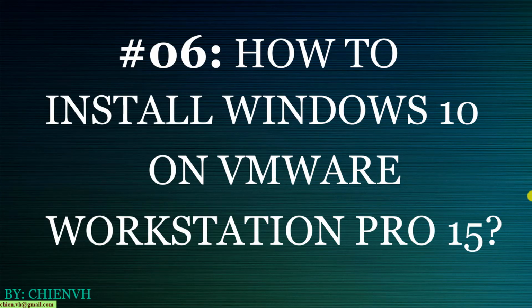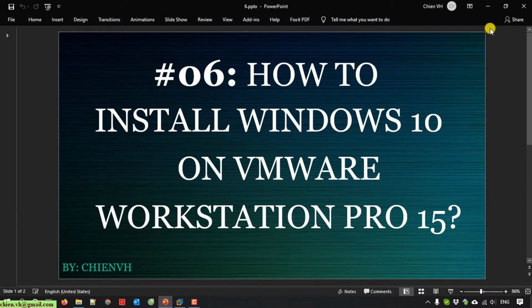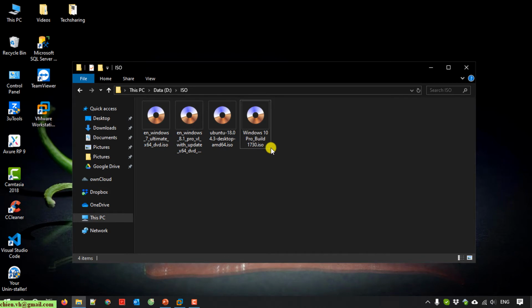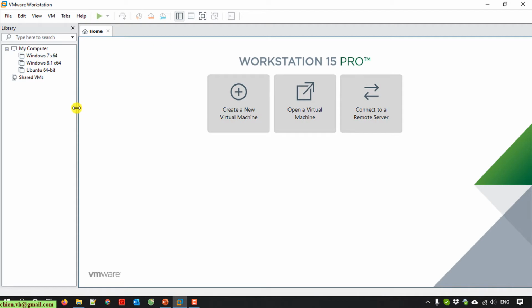In this video today, I'm going to show you how to install Windows 10 with VMware Workstation Pro version 15. Okay, so now let's get started. You need to download the ISO file of Windows 10 from the internet to the Windows PC. To save time, I already downloaded it here and opened the VMware Workstation tool.